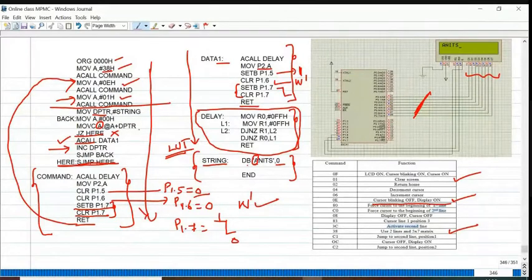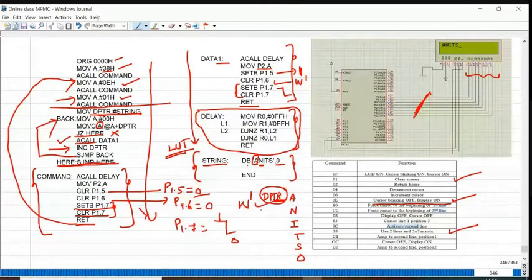Now DPTR is incremented by 1. That is the capital N address location. A N I T S 0, like this. This is the first address location. So this address location was initialized with DPTR in this step. Next, increment DPTR. DPTR is incremented by 1. Jump back. Now at this point, DPTR is pointing to this location.